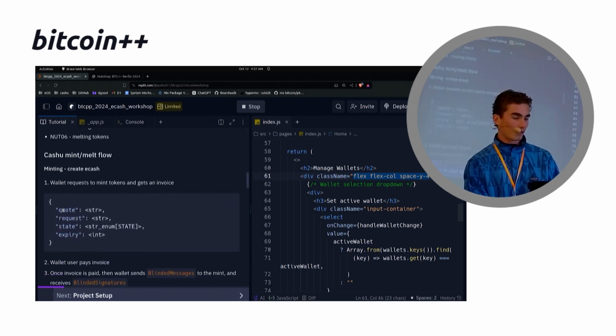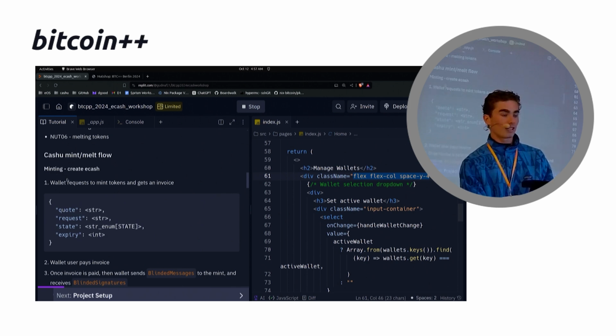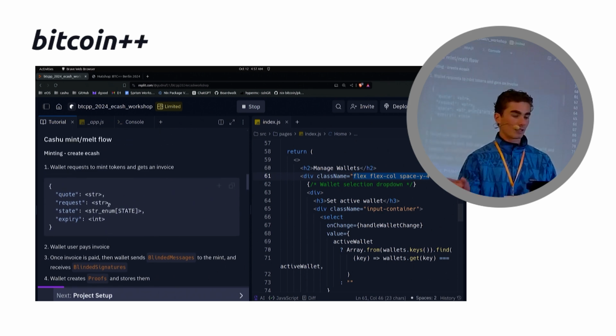So that flow looks something like this for minting tokens or creating ecash. The wallet will request to the mint. It'll say, I want to mint tokens. And the mint will respond with this quote. And here, this field quote is going to be the quote ID.